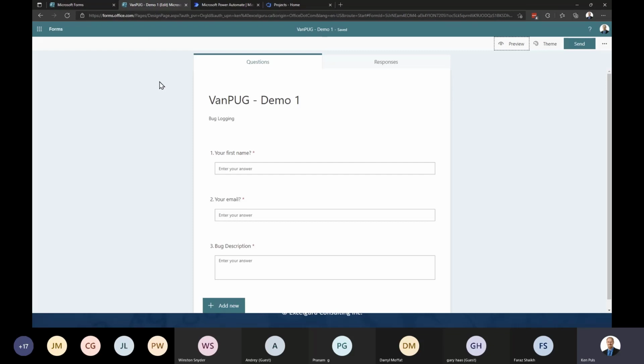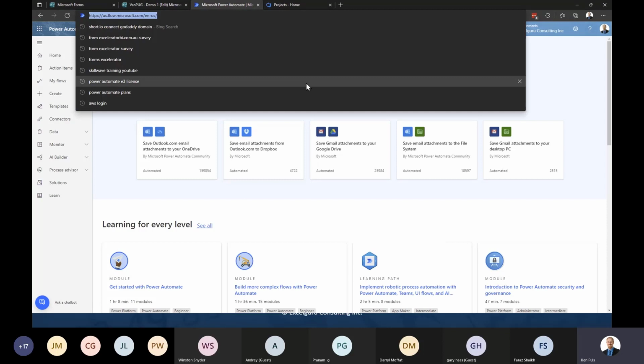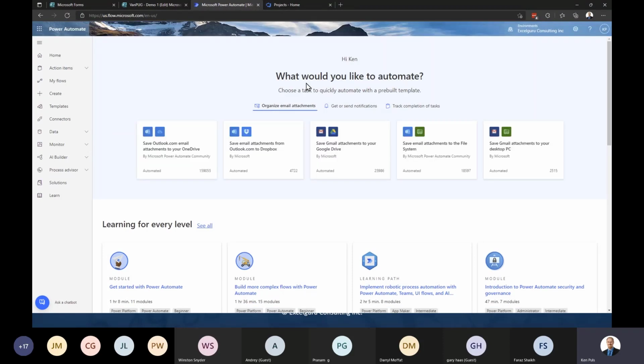All right, now, the next thing I'm going to do here. I've built my form. It's very simple. What I'm going to do now is I'm going to hop over to Power Automate. The easiest way I find to get to this one is to go to flow.microsoft.com. Flow, of course, was the original name for this product.